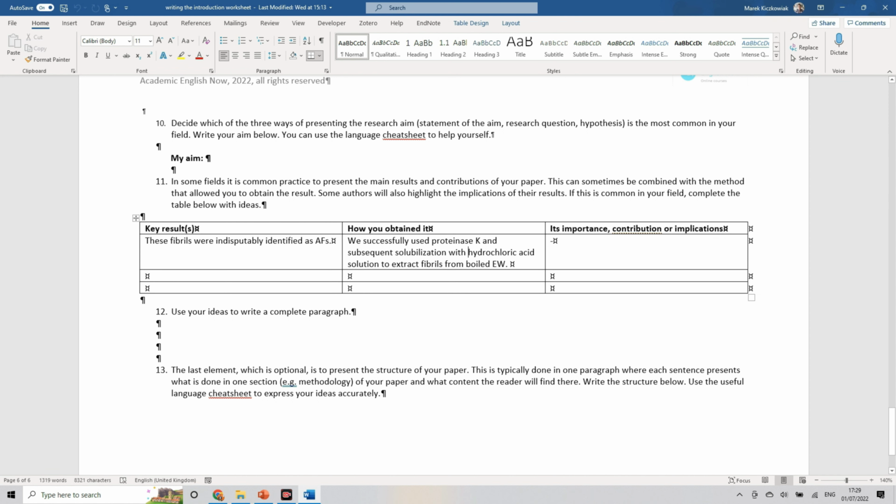And I've got an example here for you, which you have seen, right? These fibrils were indisputably identified as amyloid fibrils, right? And then we've got how we obtained those results as well. There is no importance of this topic or no implications of it in here, right? So it doesn't mean that you have to fill in all three columns. Sometimes it won't be possible, right?